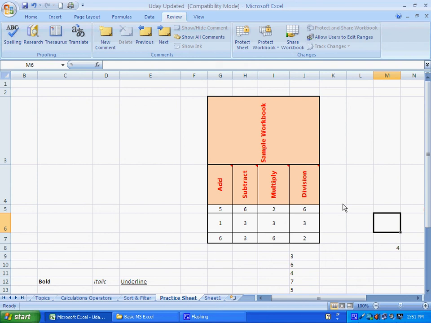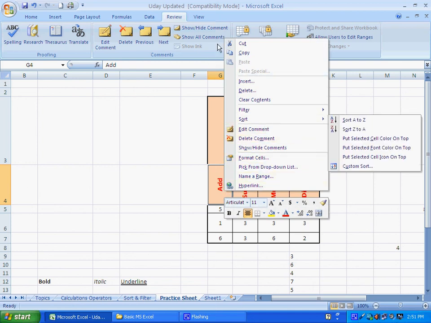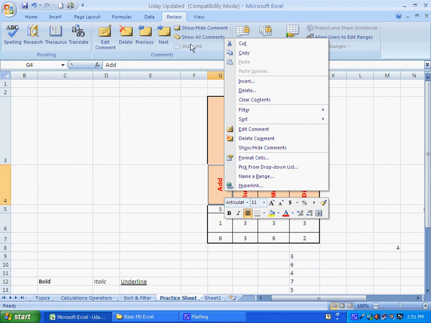So this is adding comments, editing, deleting, reviewing, and show hide. Whatever you see in the review tab, you will find all these options in the right click menu also. If you right click with the mouse, you will see edit comment, delete comment, show and hide comments, all this.